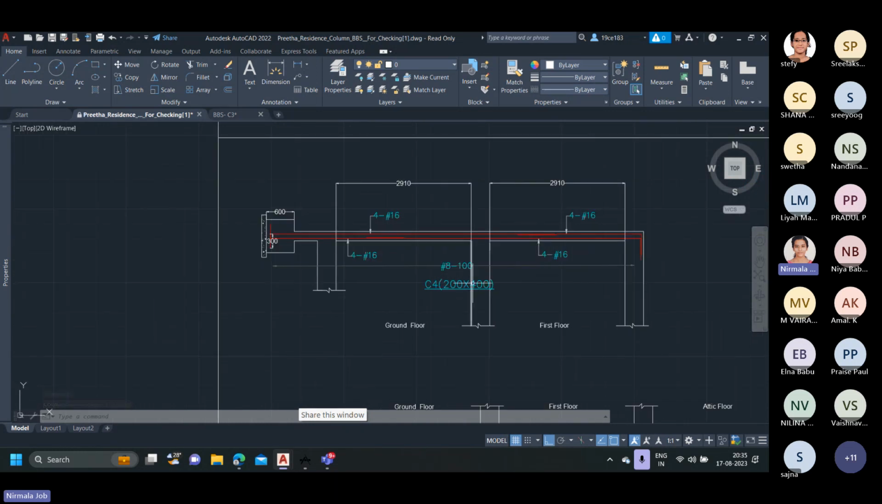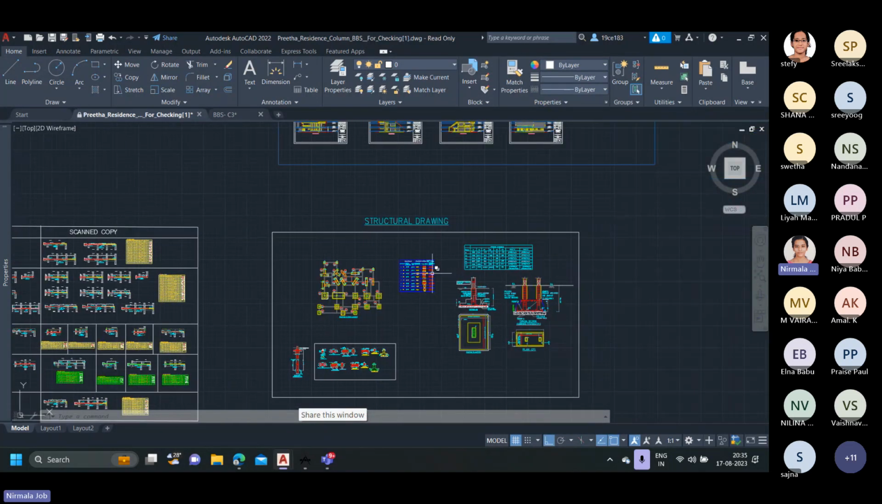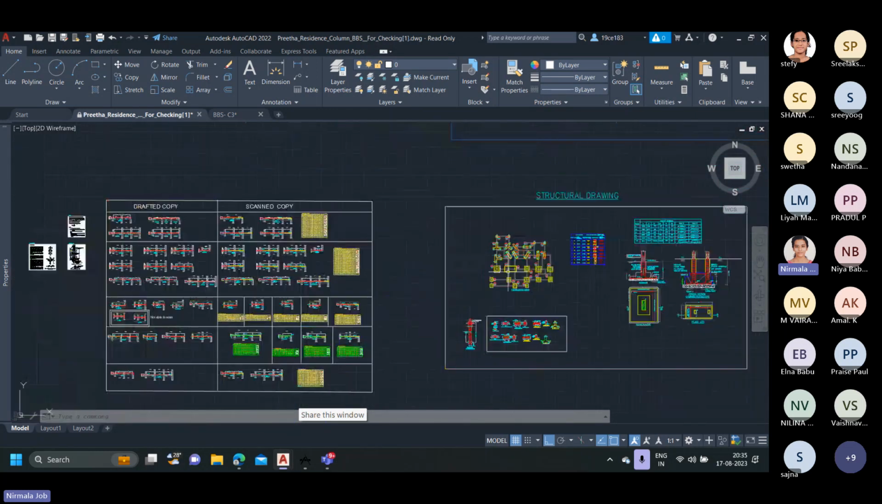The next is denoting the ties. From this table, we can see that for C4 column, the ties are 8 mm diameter throughout, and the spacing varies. That is, in the confinement zone, the spacing is 100 mm, and in the remaining areas, the spacing is 150 mm. So, what is the confinement zone?